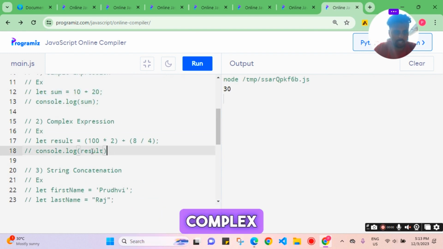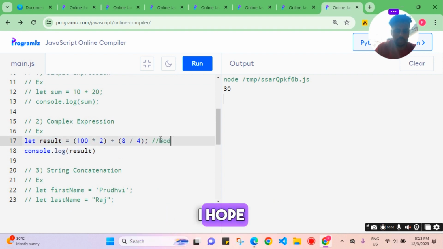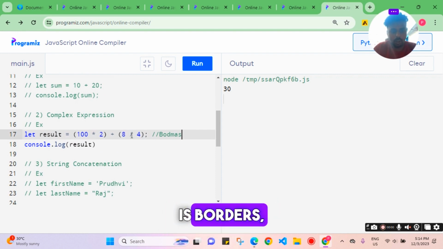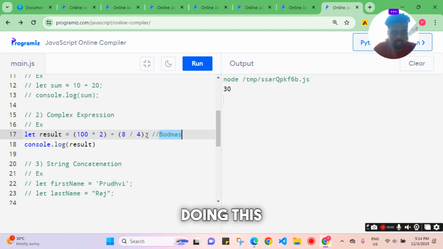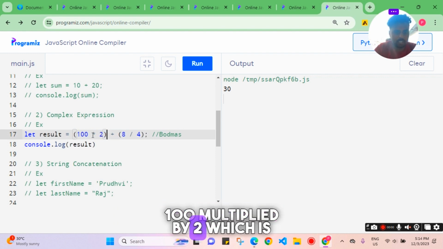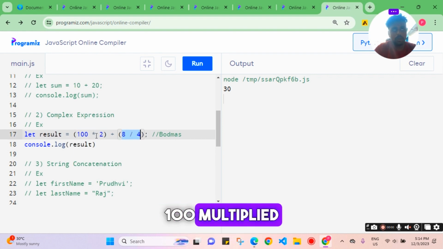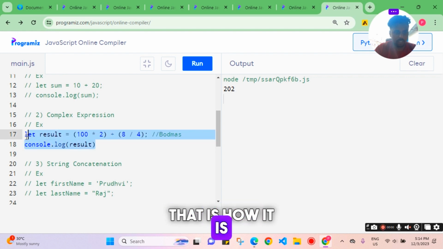The other one is the complex expression. Here we apply the concept of BODMAS. I hope everybody has a good idea of BODMAS, because we learned it in earlier classes: brackets, orders, division, multiplication, addition and subtraction. We need to go in this order while dealing with complex expressions. First, the value within the brackets is computed: 100 multiplied by 2 is 200. Then this bracket: 8 divided by 4 is 2. 200 plus 2 is 202. The result will be 202. That is how it is.